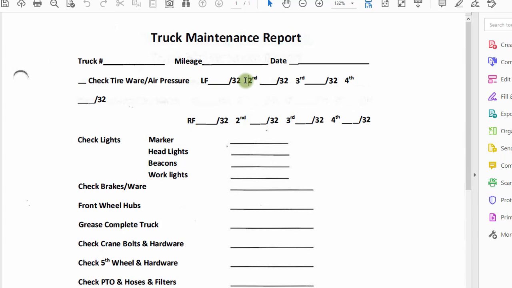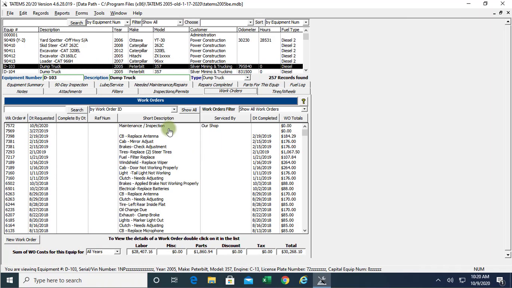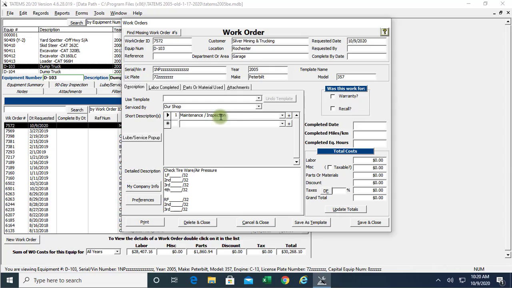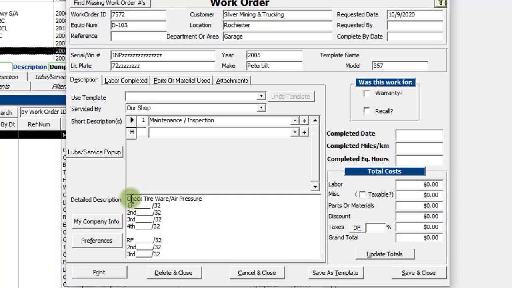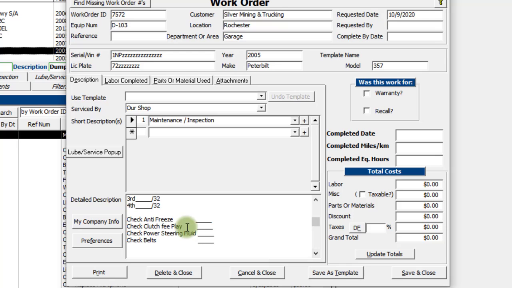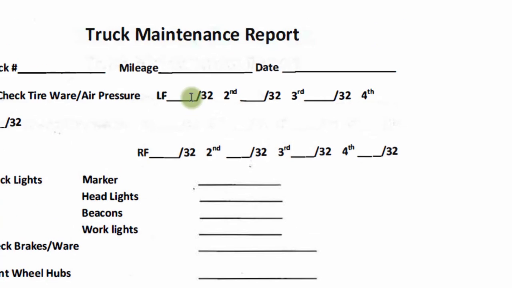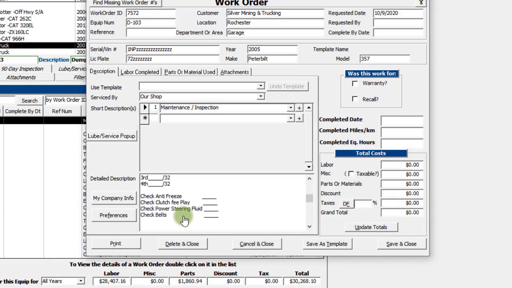Another way to do it would be to put it into a work order template, and I'm going to show you how I did that real quick. On this piece of equipment I added a work order, and I just gave it a generic name, maintenance/inspection. Down here in the detailed description I put check tire wear. Then we have our items there where you can put in a numeric value and fill that in for each of those tires. I also added a few other items from that printout, down here at the bottom. So you could add whatever you want into this.